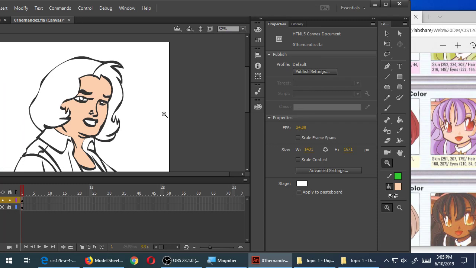Work on that just a little bit more, but you want to do the outlines with the brush tool and then fill in some colors however you want.